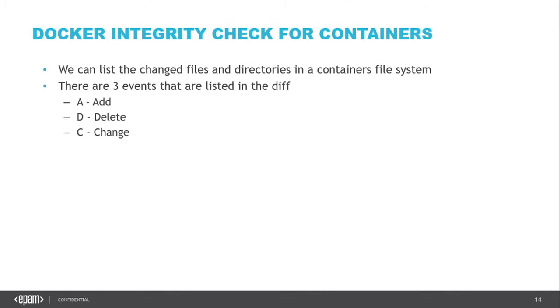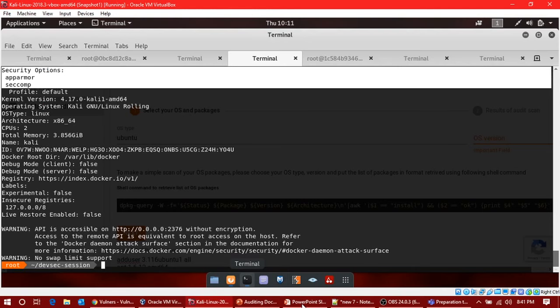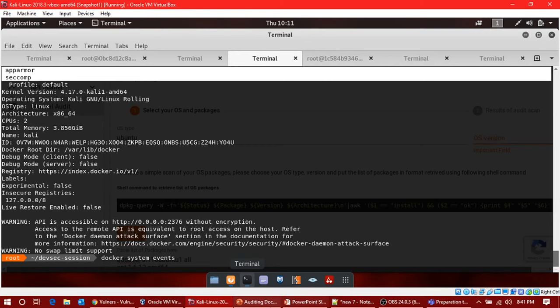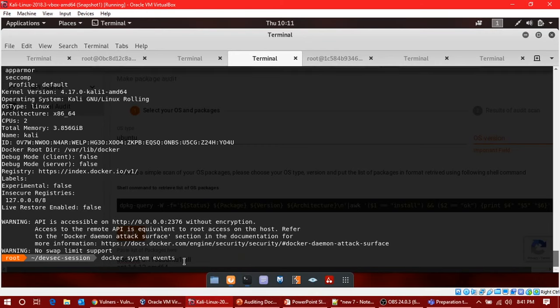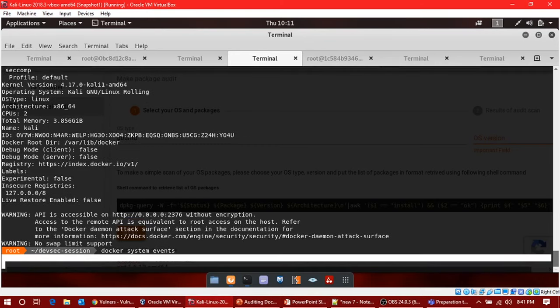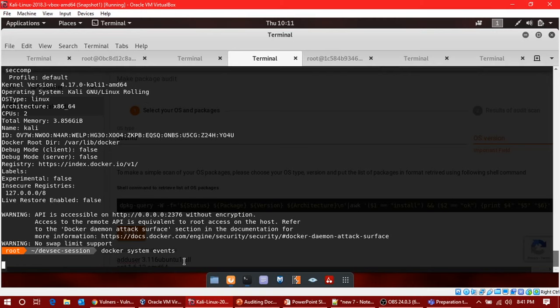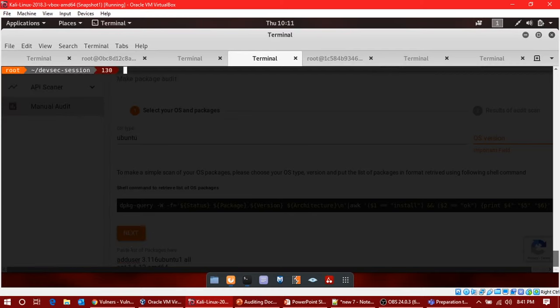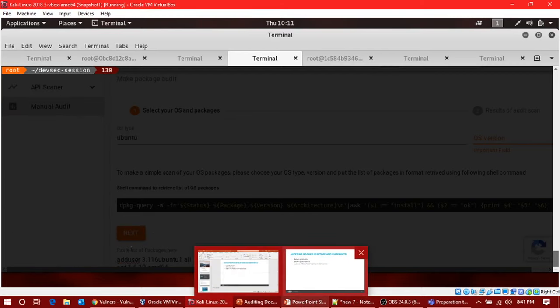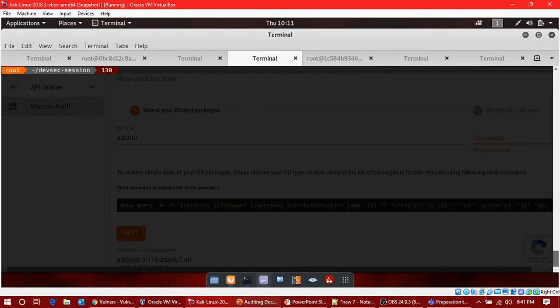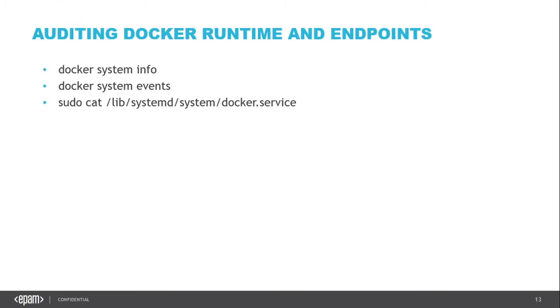So yeah, you can see the events that are running on the Docker system by running the command docker system events. It seems currently no events are running. We can also assess the endpoints.